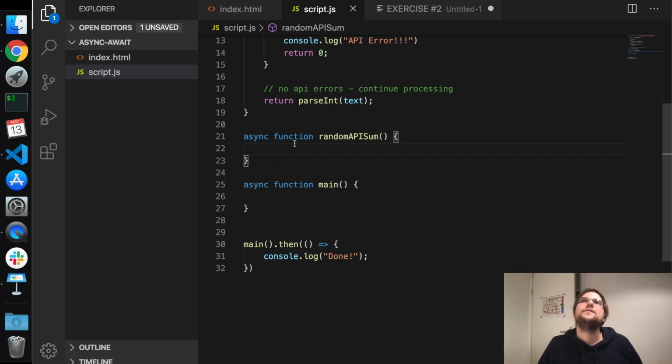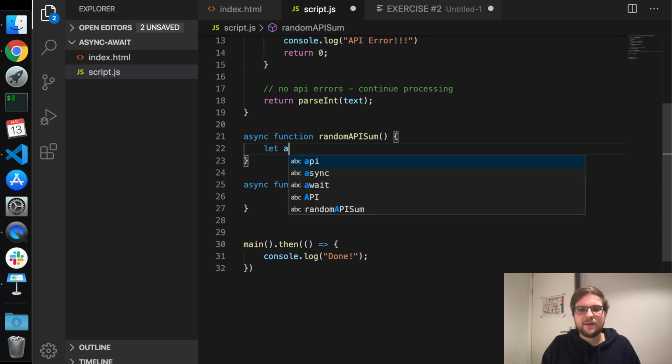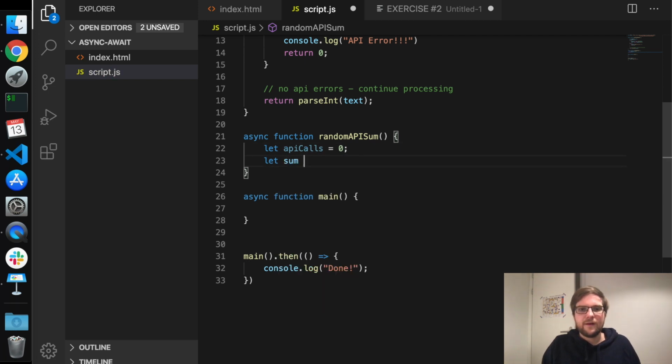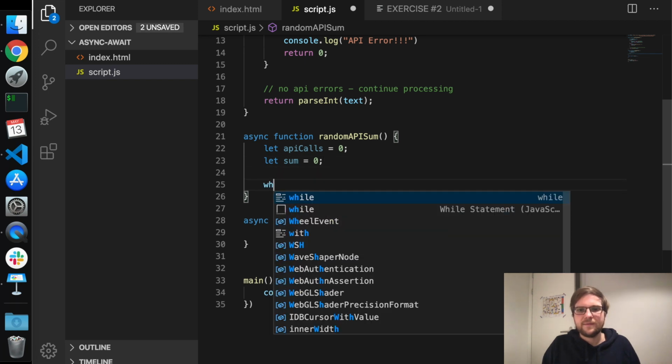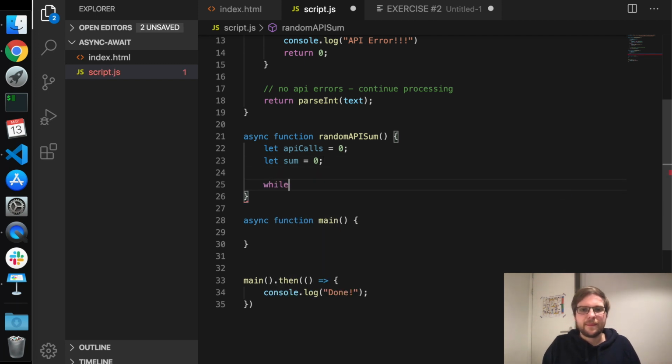So we need to do two things. We need to track the current sum, and we also need to track the number of calls. So let's do this. First, I will track the number of API calls. It starts at 0. And the sum also starts at 0. Let's just start calling the API. I'm going to use a while loop because I think that's appropriate.